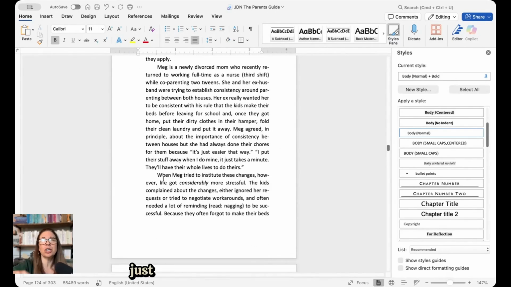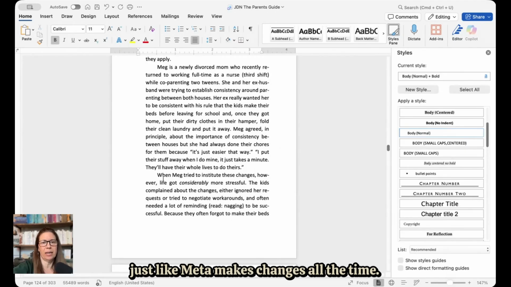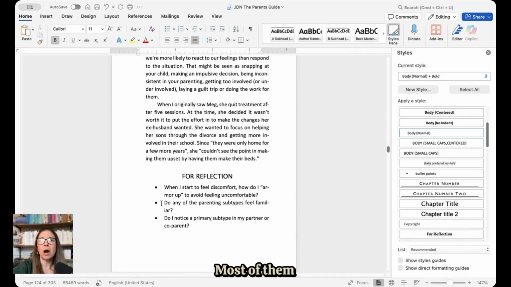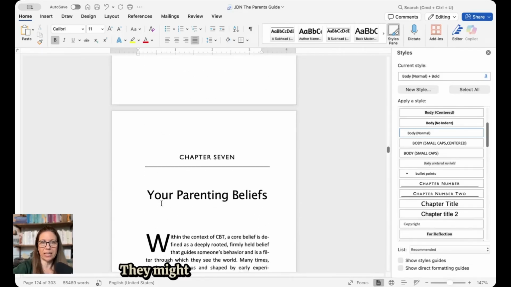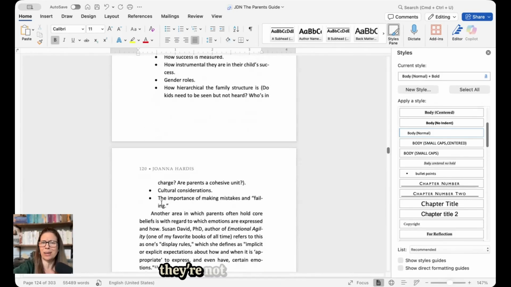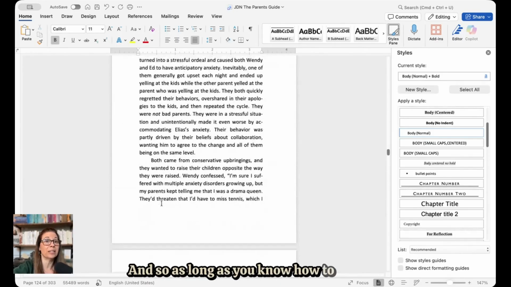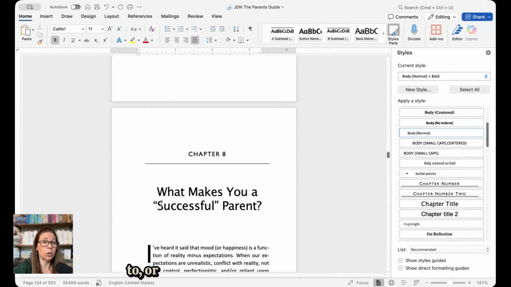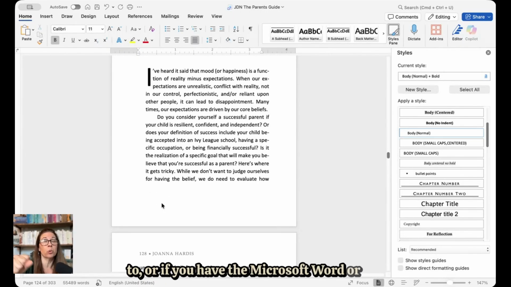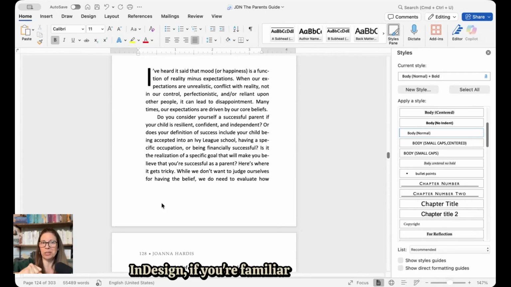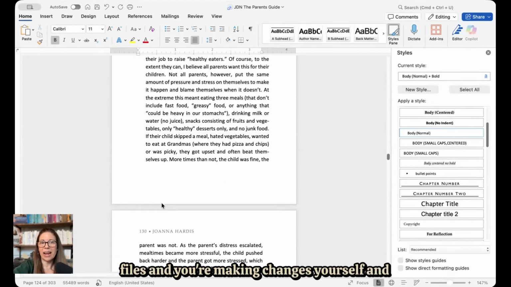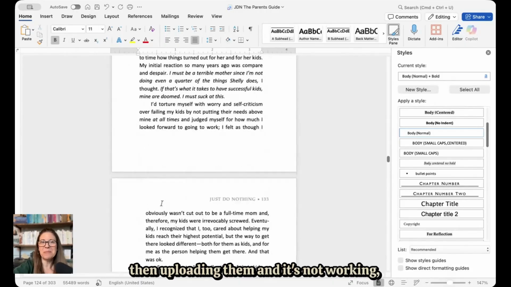No judgment here. Just like Meta makes changes all the time, Amazon makes changes with a good level of frequency. Most of them are not the end of the world. They might upset things for a hot second, but they're not the end of the world. As long as you know how to do this, you can either hire it out if you need to, or if you have the Microsoft Word or the InDesign files, if you're familiar with InDesign, you know how to work it. If you have those versions of your formatted files and you're making changes yourself and then uploading them and it's not working, this could be why.